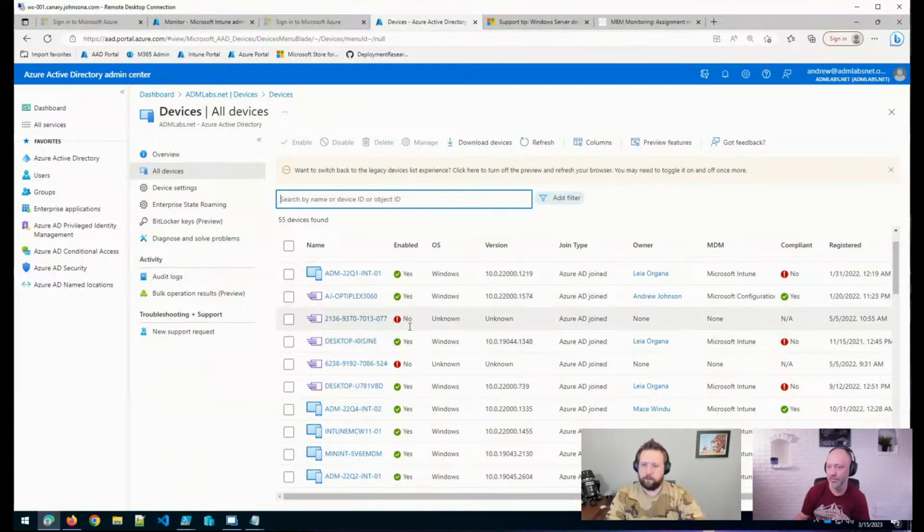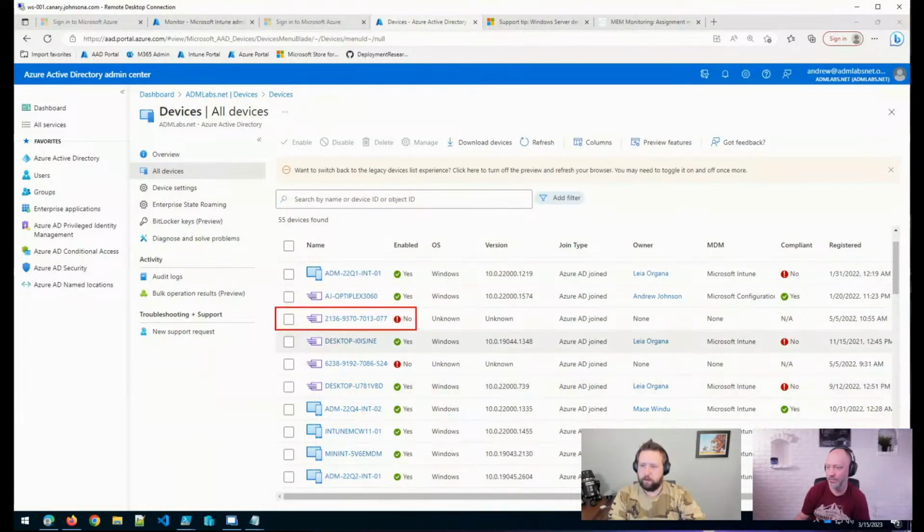So for example, you see here, this is an Autopilot device, but it hasn't gone through the enrollment process yet. Whereas this is another Autopilot device that has. So you can see that it's actually been named, it's enabled, it has a user, a primary user, and everything. So that might be another method of doing it.